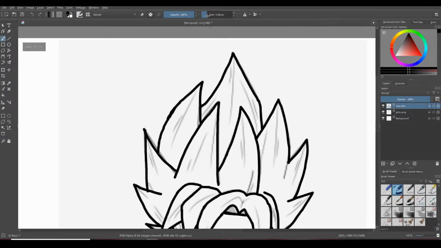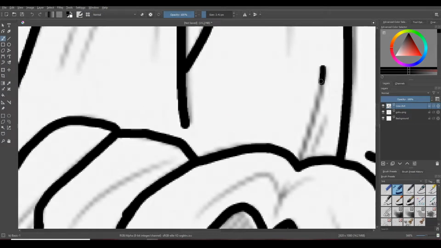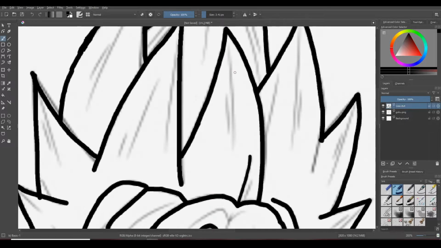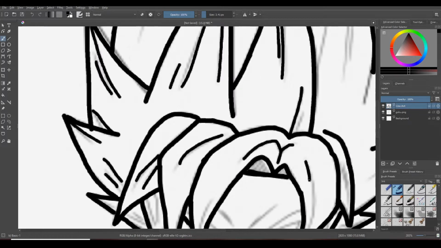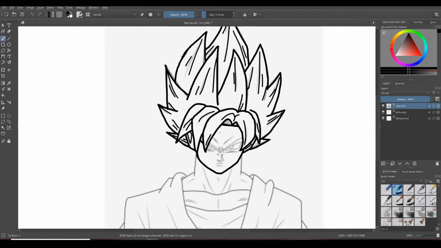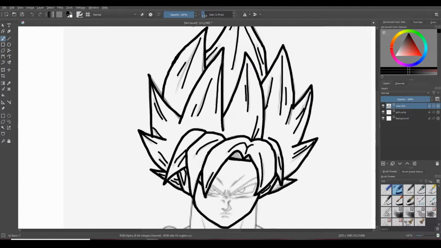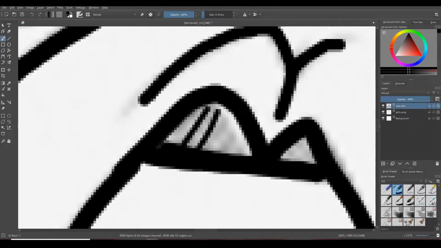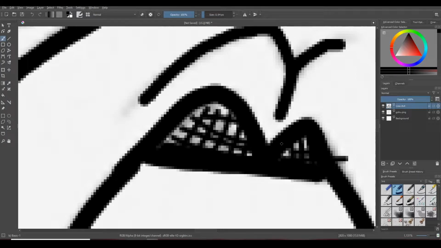So once you're done with the outline of his hair and his chin, go ahead and do the details of his hair with a smaller brush, so like 3.41 would do. Just like this, make sure to do the insides of his ears, stuff like that. Now go ahead and get an even smaller brush, like 0.94, and go ahead and do like the super small details like this. Whatever you can find that's super detailed, go ahead and do that.